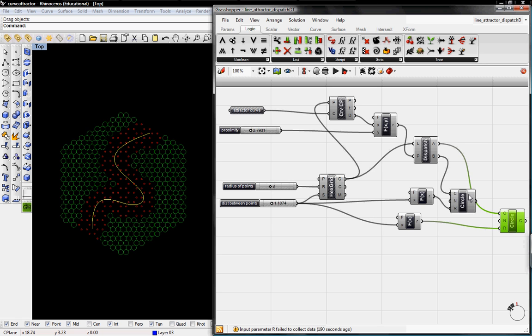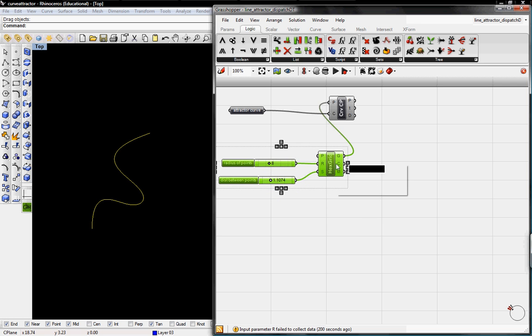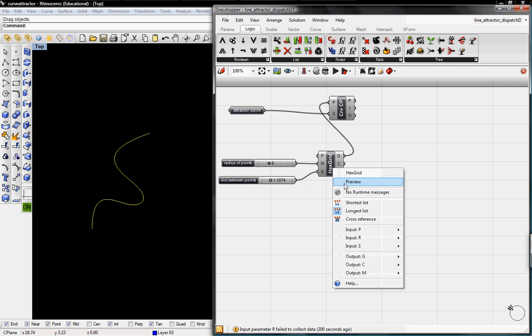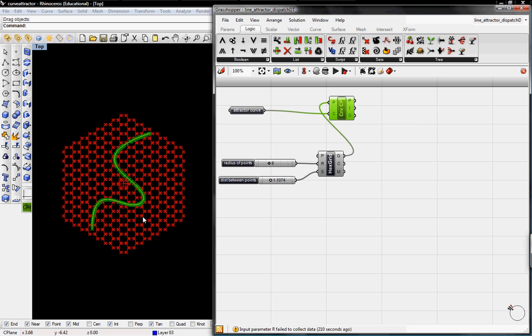So here's that dispatch definition. You can go back and view that tutorial to get up to speed here. But we can just go ahead and delete most of these buttons. So now we're left with just our hexagrid, which I'll go ahead and preview again, and then our closest point, and that gives us a whole bunch of points on this curve that we've defined, and the closest point to each one of these individual points on our grid.